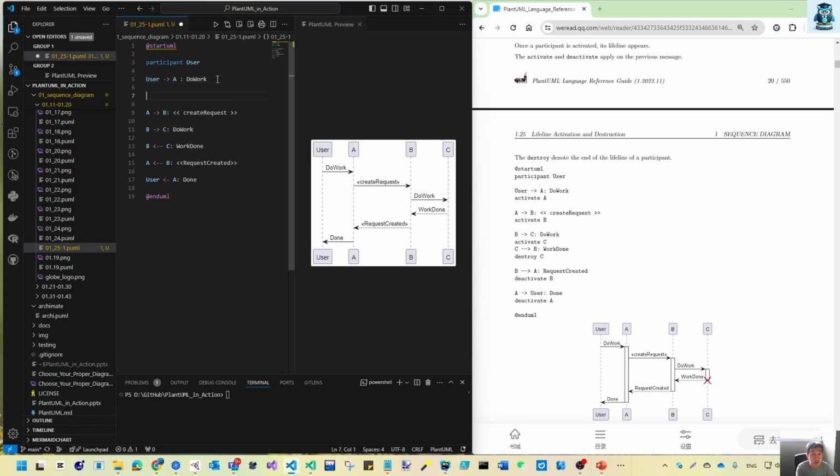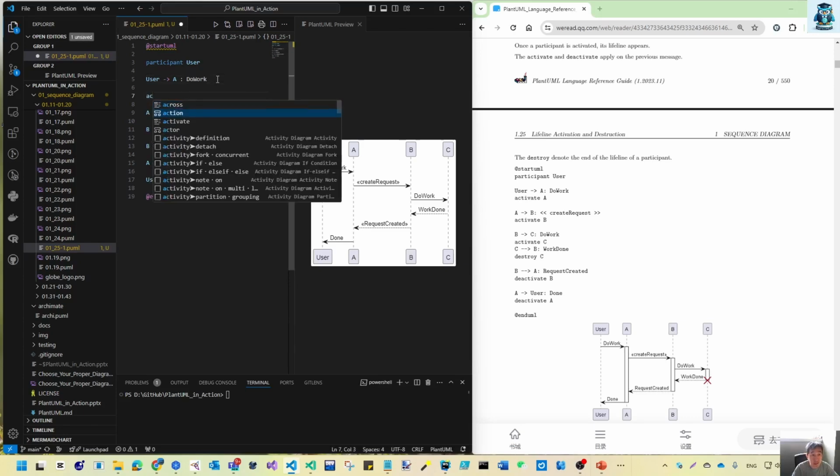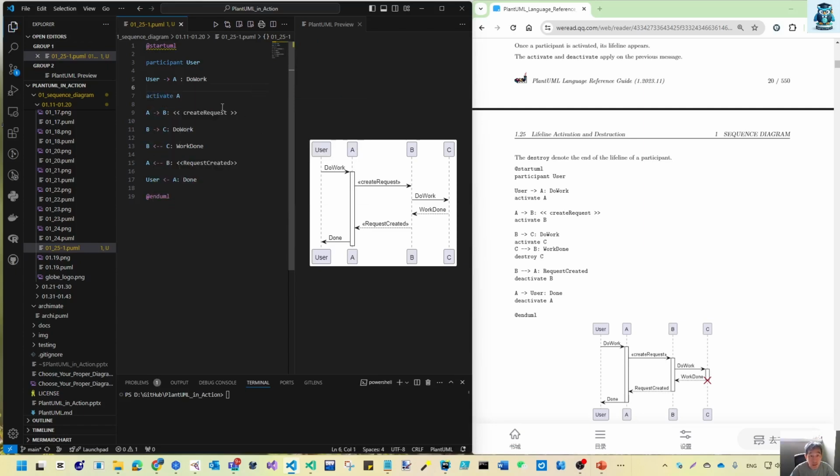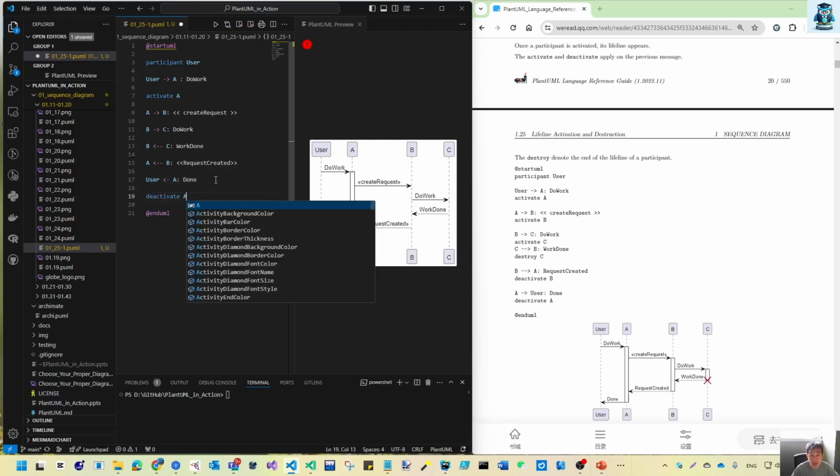So from here we can add activate A. When we make activate A, here is the start of the lifeline, but by default it doesn't have a deactivate, so it will go to the end of this sequence diagram. But our sequence diagram should go to the done. So that follows our meaning. So we can put deactivate A here.